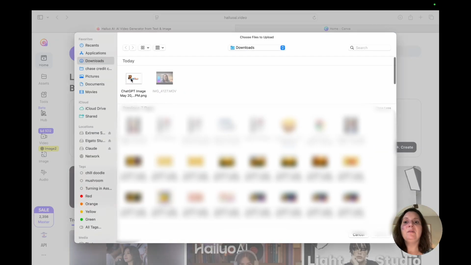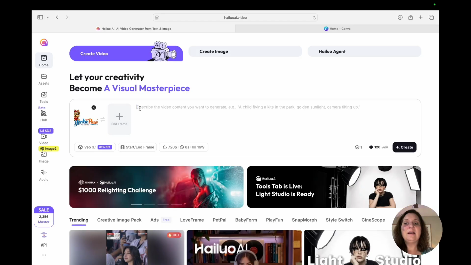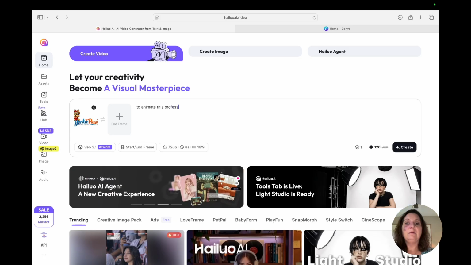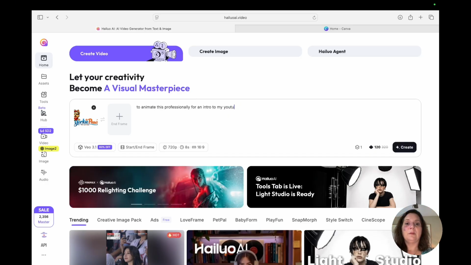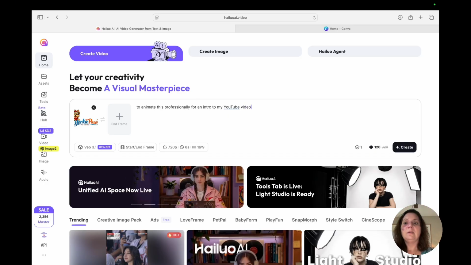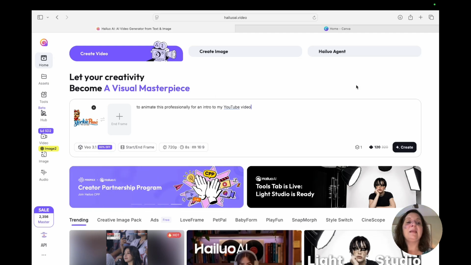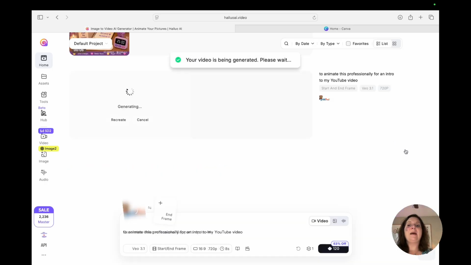Okay, so we're going to click on video, and then we're going to go into our computer and find our file that we downloaded from ChatGPT. So I have my file, and I'm going to tell my AI tool to animate this professionally for an intro to my YouTube video. Okay, and I am going to choose the AI model VO 3.1, and that is 120 credits. So I am going to hit create, and then we let the magic happen.